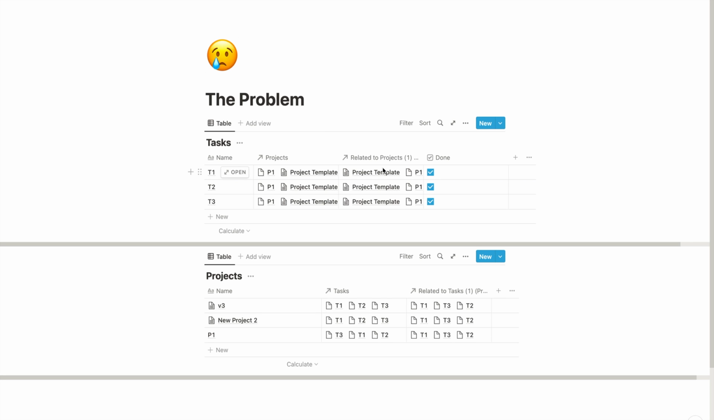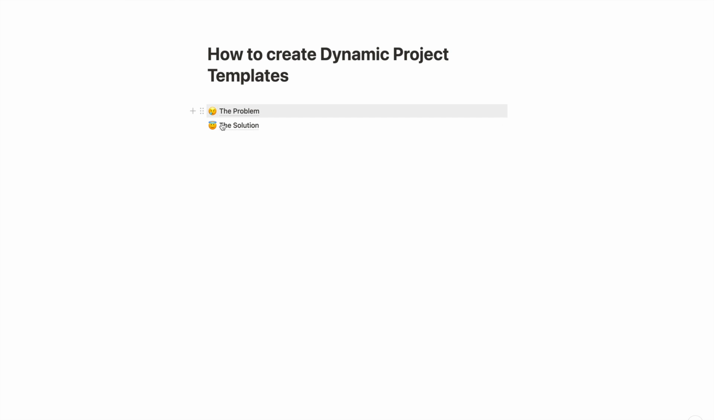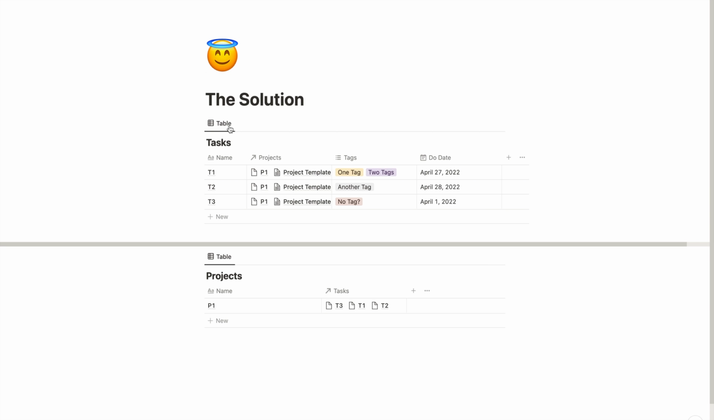So in short, this method doesn't work very well. So what do we do instead? Well, we use the dynamic project template method. The dynamic project template method isn't a new fancy feature in Notion. It's just a way of making use of one of Notion's quirks to actually solve this problem.